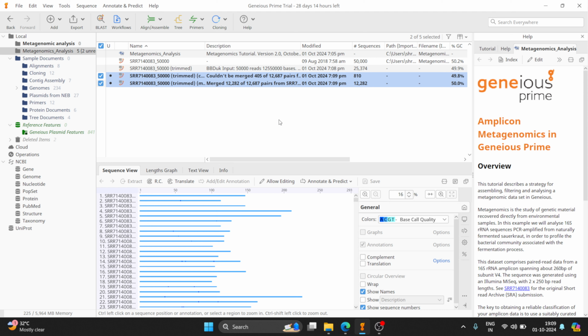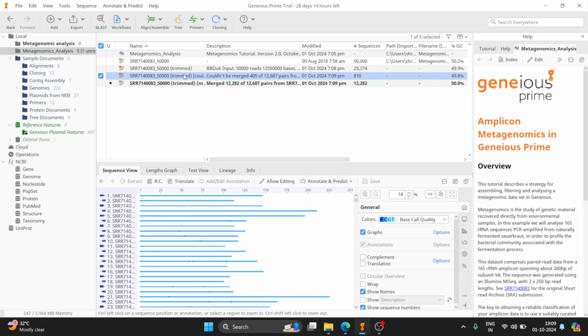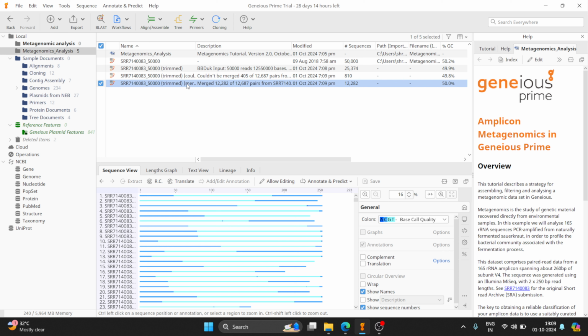You will get the two files. One will be the reads that usually cannot be merged because they are too short after quality trimming, as these are in the file named trimmed but couldn't be merged, and the trimmed merged reads, that is this one. So these are the merged reads which we have in a file.